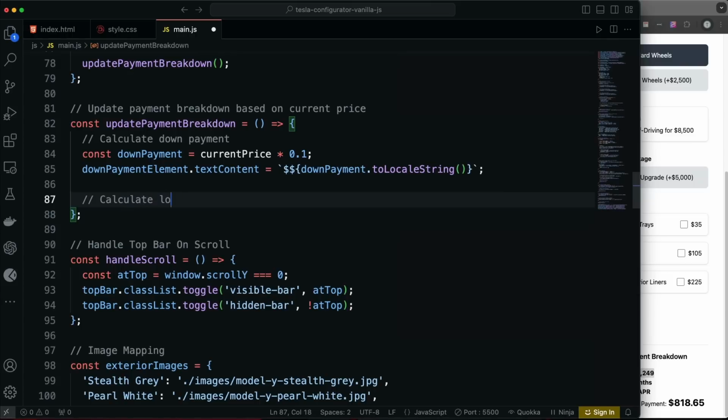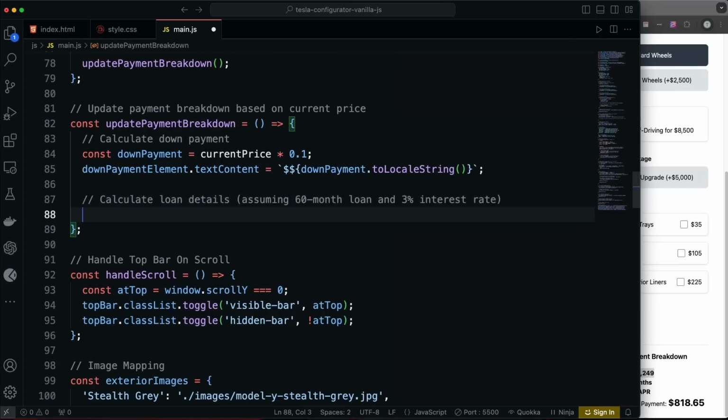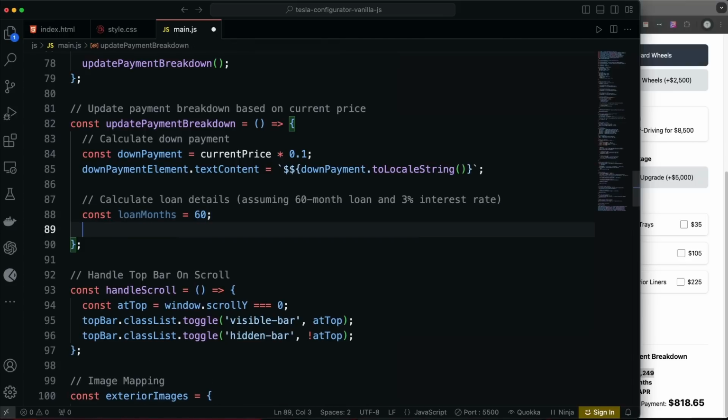So let's say calculate loan details, and we're going to assume a 60-month loan and let's say a 3% interest rate. So we're going to have a variable for the loan months, and the loan months is going to be 60. And then we want a variable for the interest rate, and the interest rate is going to be 0.03. Okay, so we got 3% APR.